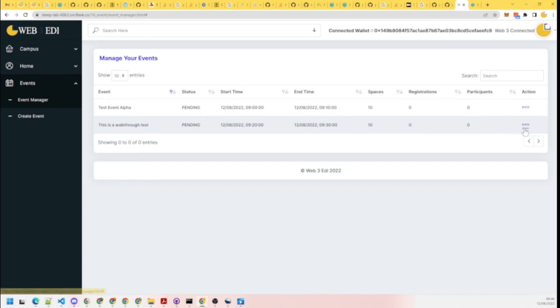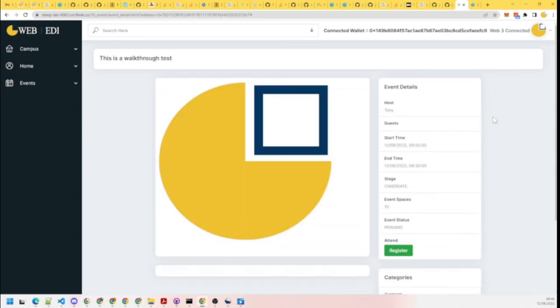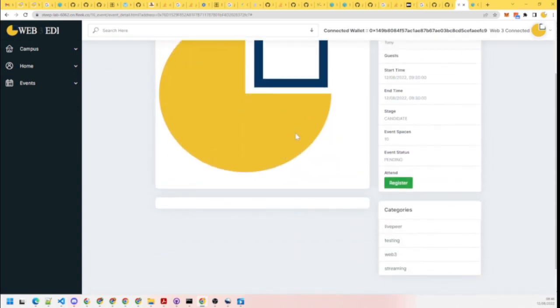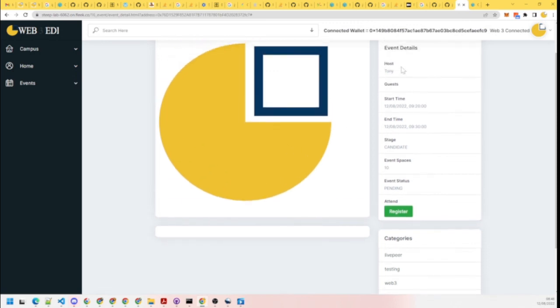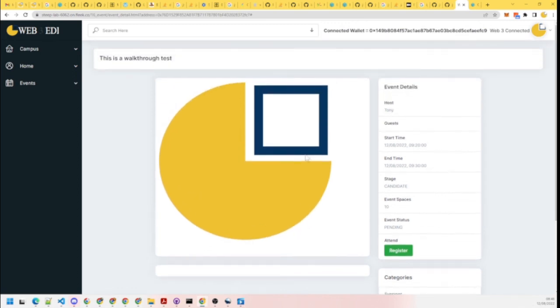We can view this event here. We click view, and we connect our MetaMask. And there you have it. You have our logo displayed there, and you have the event details, which are all listed here. And for our attendees, they can register to attend the actual event. Our description is loaded from IPFS, but it seems to be taking a little bit of time. So that is a quick walkthrough of how you create an event on Web380. Thank you.